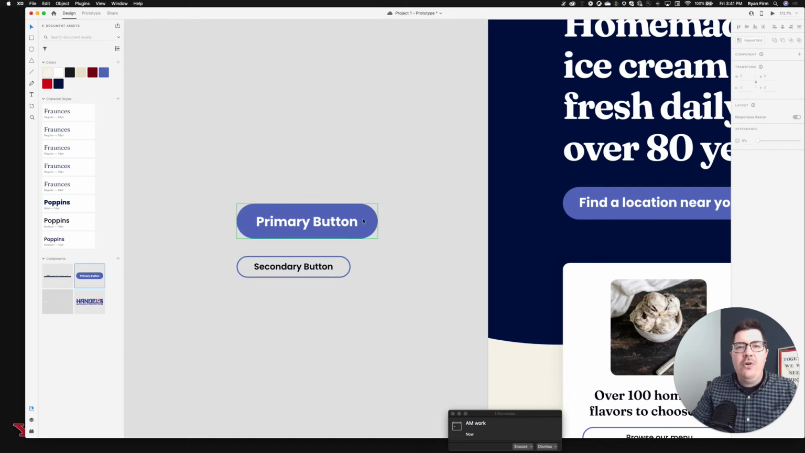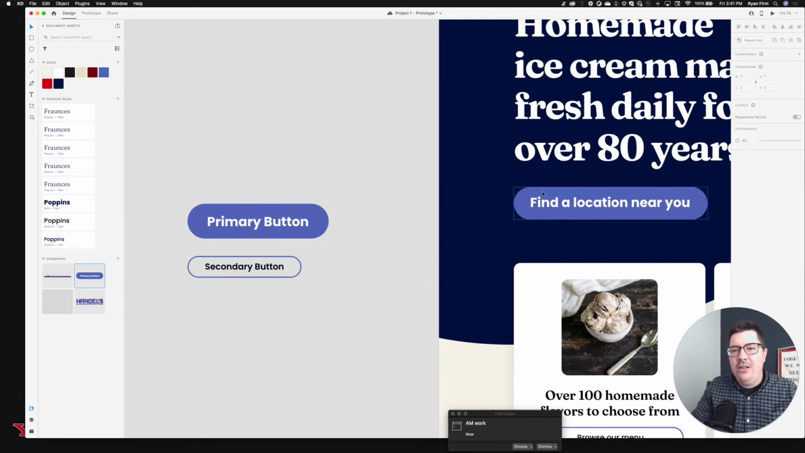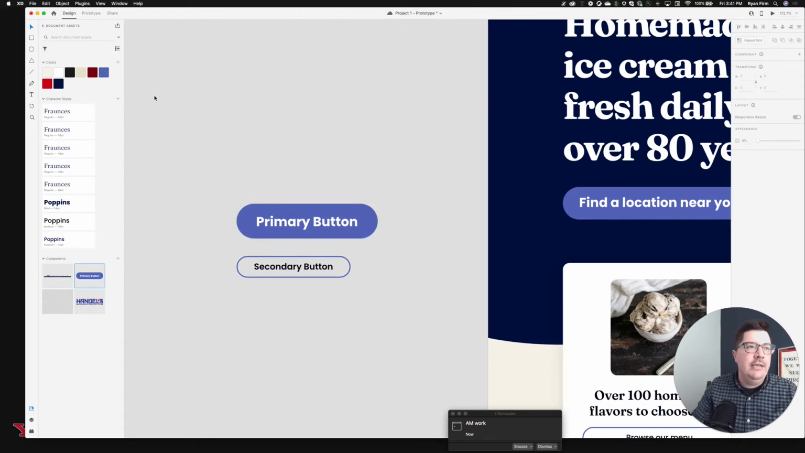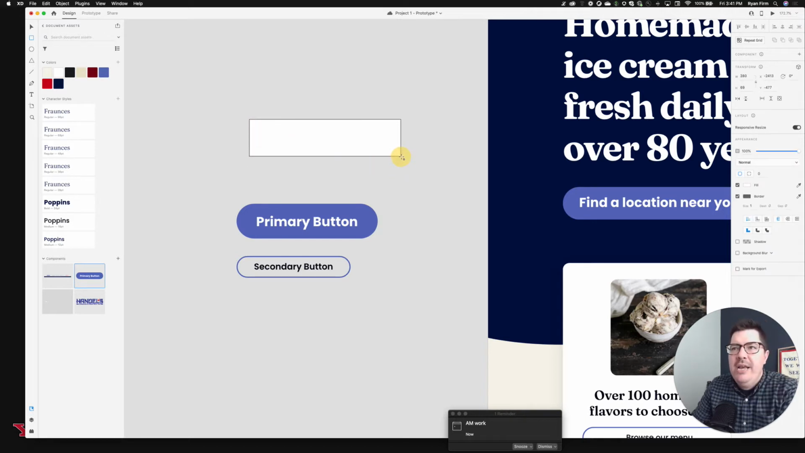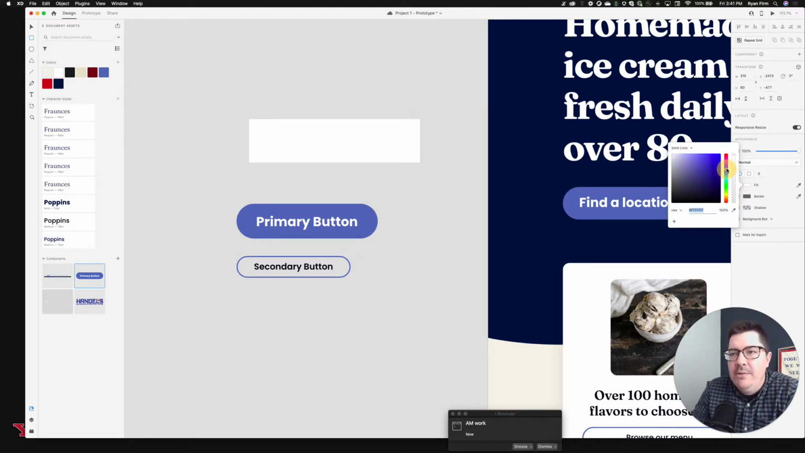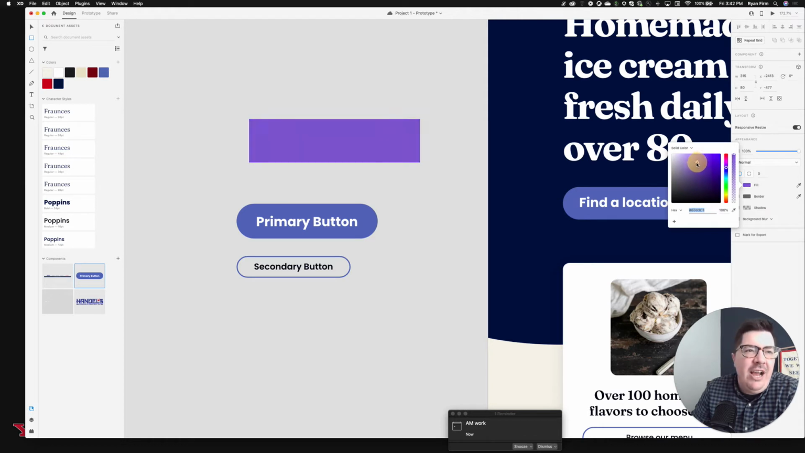So I'm going to create a different button. I've already got primary set up. I used it for my find a location near you, but let me just show you how I did this. So all I'm doing here is I'm selecting the rectangle option to create a button. And maybe you want a button that is just a very large button that's a really large call to action on your page. And let's say maybe your button is a purple color. So let me choose a color, this kind of vibrant purple in here.